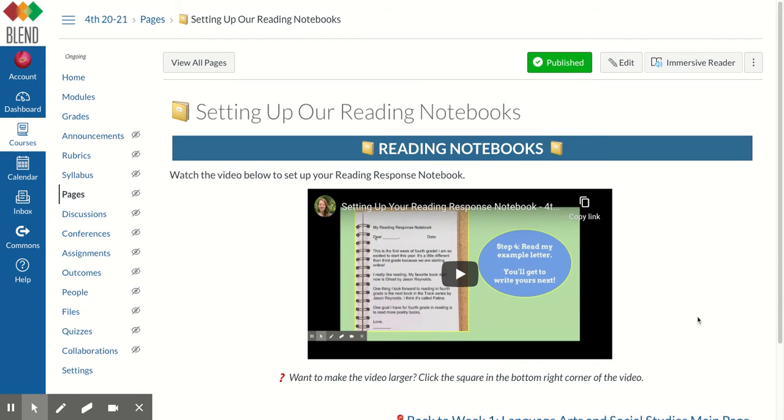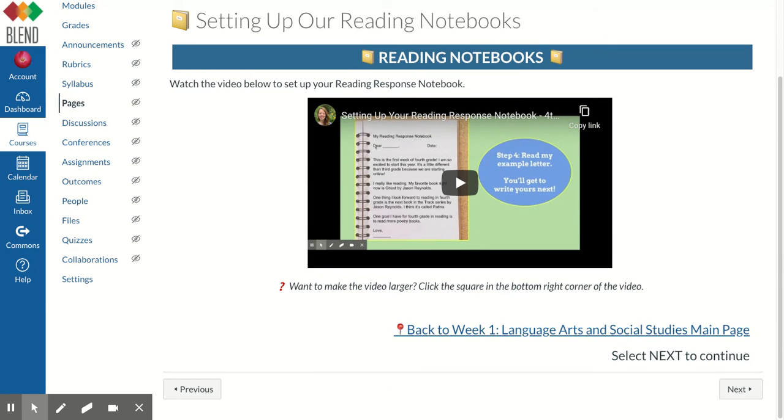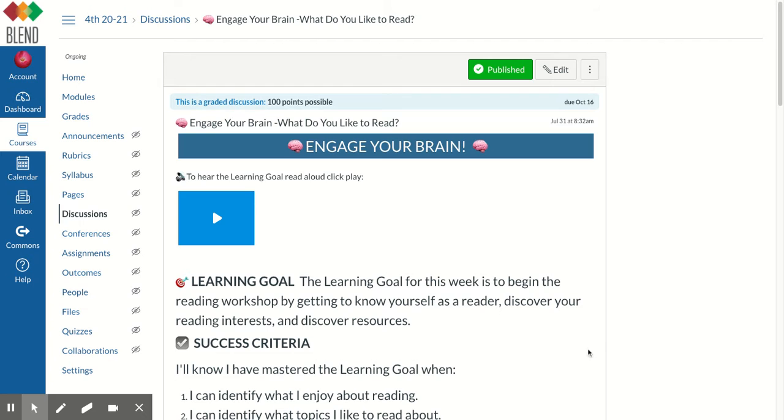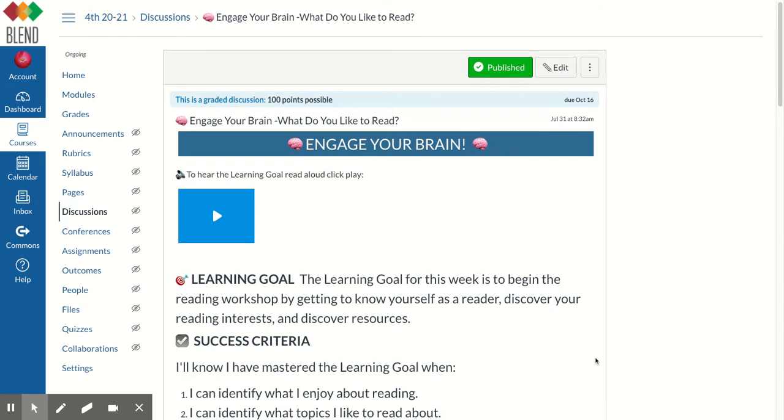Then they'll move into looking at reading notebooks. So this is the beginning of the reading lessons. Maybe setting up your reading notebook is probably not the very first lesson that you would want to do, but that lesson is there. Like I said, it might be a great opportunity for you to do part of a synchronous lesson together and talk about your readers' notebooks.